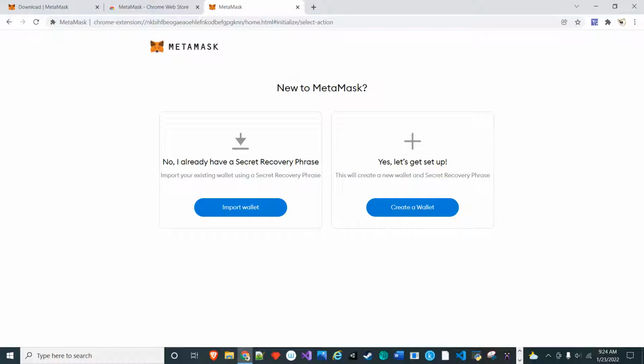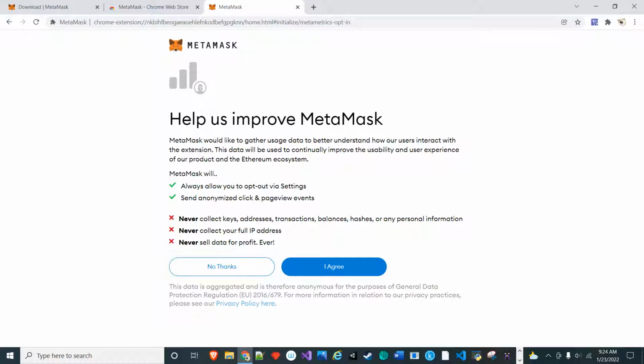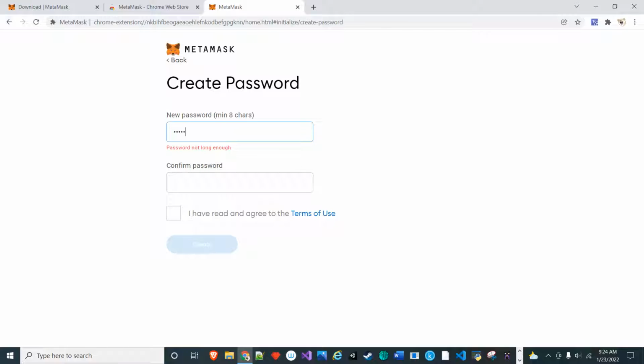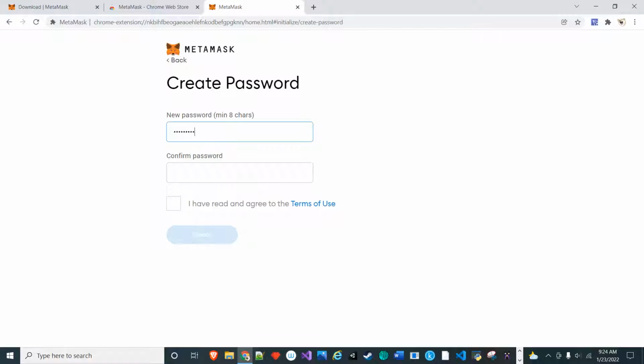But anyway, go to new MetaMask. Let's set up, create wallet. Say no, it's up to you really. The new password, we can put anything. So I'm going to put BAM 12 12 12. All right. Then select create.